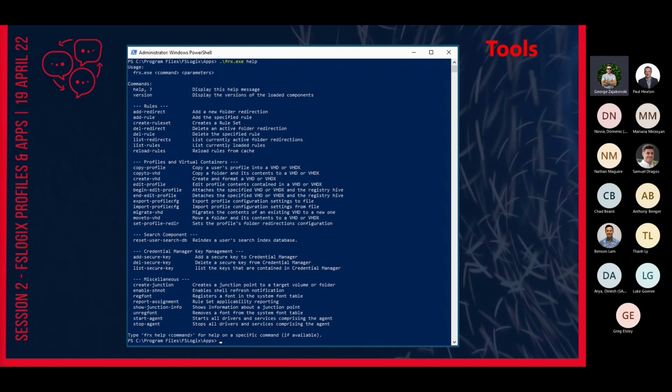The FSLogix application itself provides some tools here. So it's got an interface where you can go in and configure this kind of stuff that I just showed you in group policy. But if you want to get more advanced and convert profiles and copy profiles, things like that, you can do it via command line here. So for example, copy profile will copy an existing profile on a local machine into a virtual hard disk. So if you wanted to do any sort of migrations from, you know, Citrix to FSLogix or AVD, you would use something like this to grab those profiles and convert them.